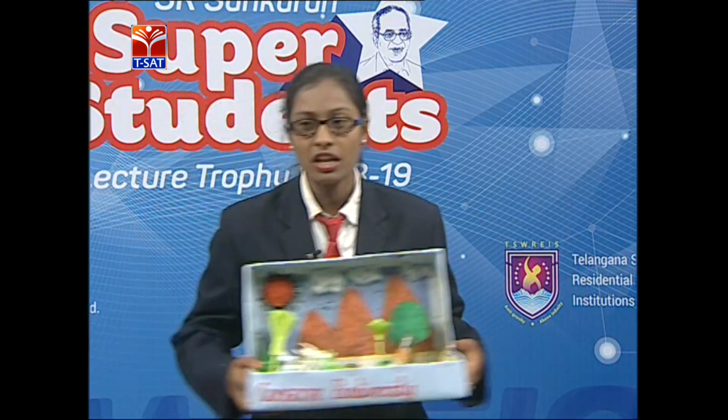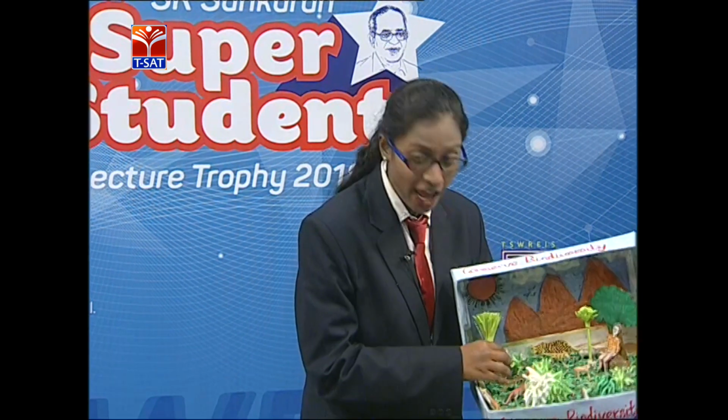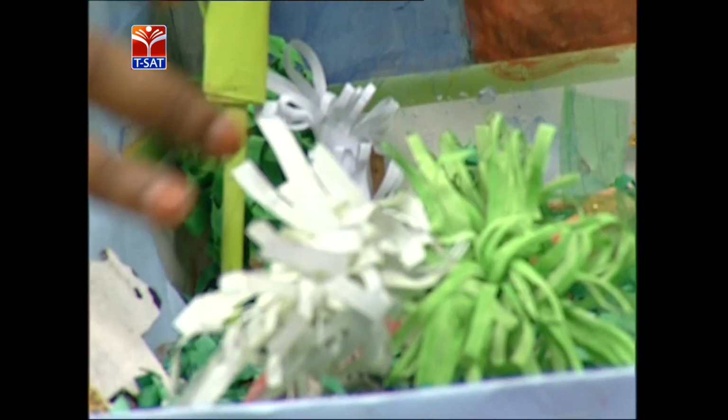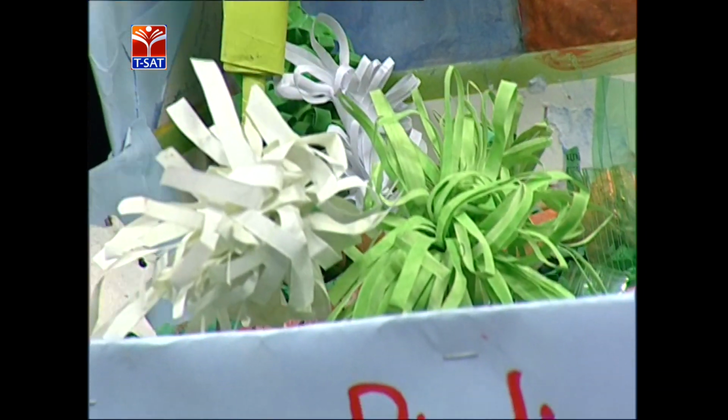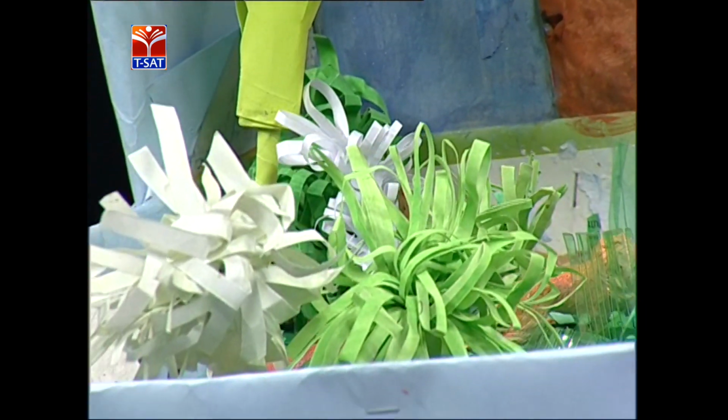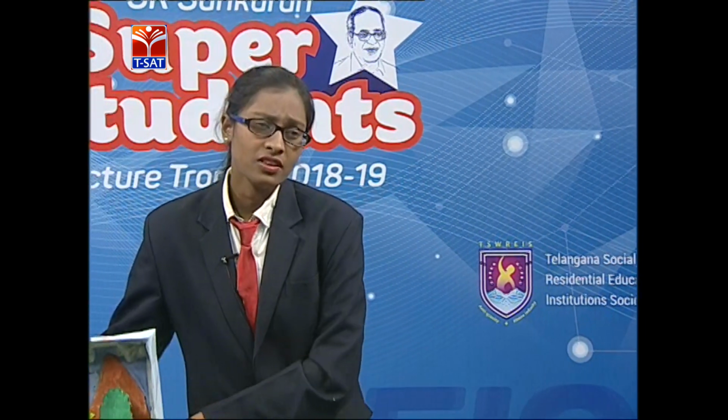Next, coming to invasive species: in this picture you can see a whitish plant between all the green plants, something which is a white colored plant. This is the invasive species, which comes in and creates pollution, and it may harm the plants also.